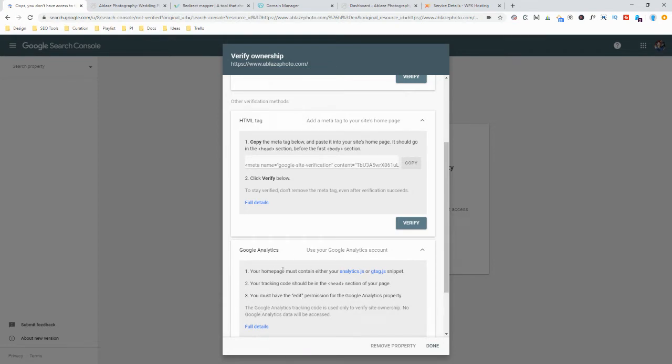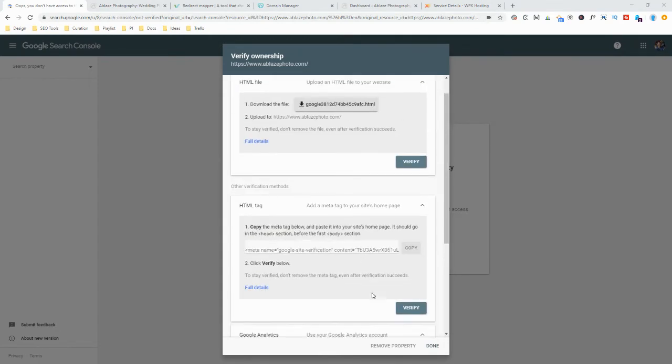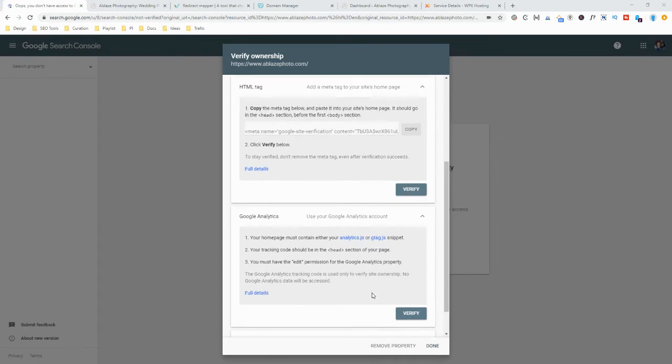Google Analytics should work. If you have Google Analytics set up on the same account and it's verified and it's working, then all you have to do is just click verify and that should work. Now, if this popped up and it didn't auto verify, chances are you don't have Google Analytics set up properly in the same account. If you have it set up in a different account, this won't work. So that's something to think about there.